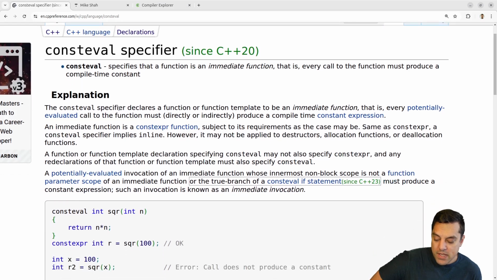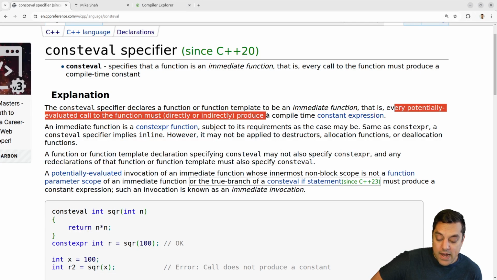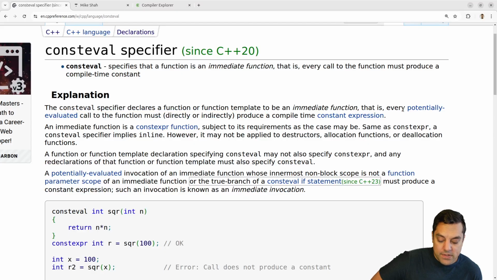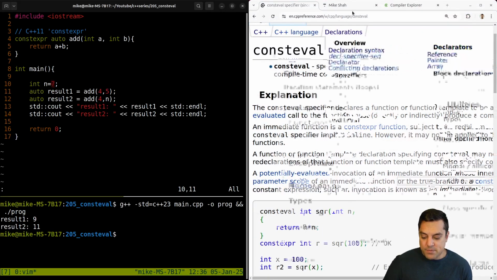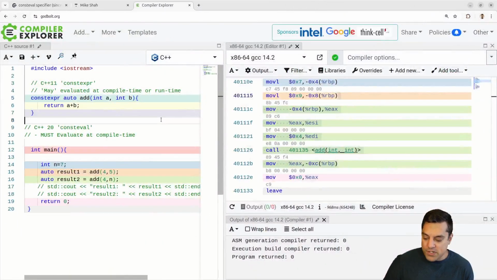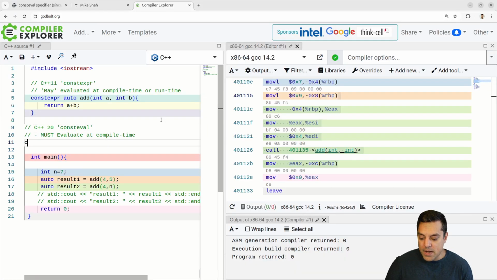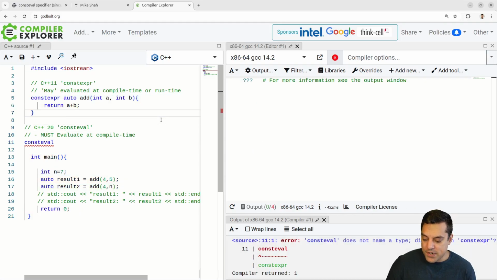They're good things. The consteval specifier declares a function or function template to be an immediate function, that is, every potentially evaluated call to the function must produce a compile time value. Okay, so let's play with this a little bit. Let's do it in Compiler Explorer so we can see it actually. I'm going to put this consteval declaration on our code here. We're going to write the same add function.